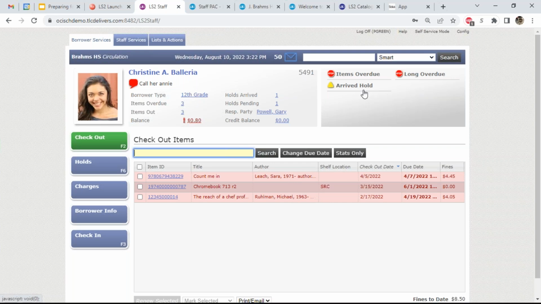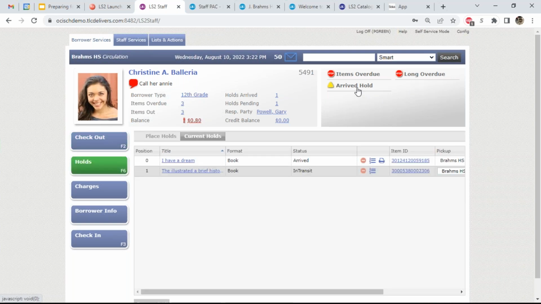And something else that needs the staff member's attention when the student comes in is Christine has an arrived hold. Now these are also all hyperlinked. So if I click on arrived hold, it will take me over to Christine's hold screen. You can see it has switched the button to the left, items overdue.